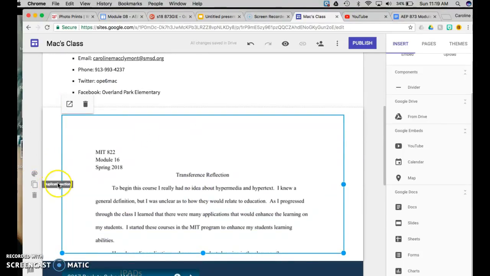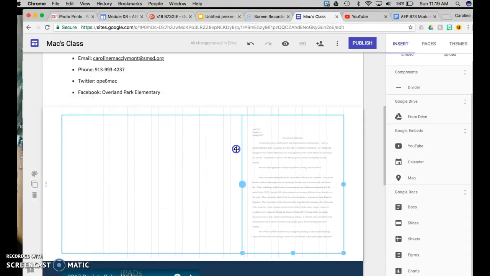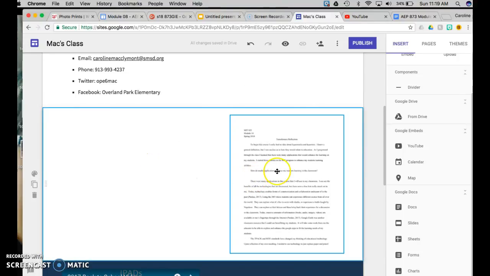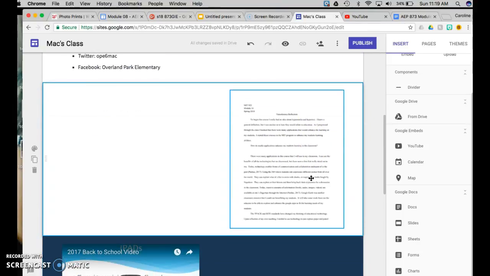Google Doc. You can rearrange it, you can make it smaller, you can make it larger. So I could make the rubric, and then the kids would have access to look at the rubric for, let's say, a project or something. So there you go, two simple ways to embed either a calendar or a Google Doc.